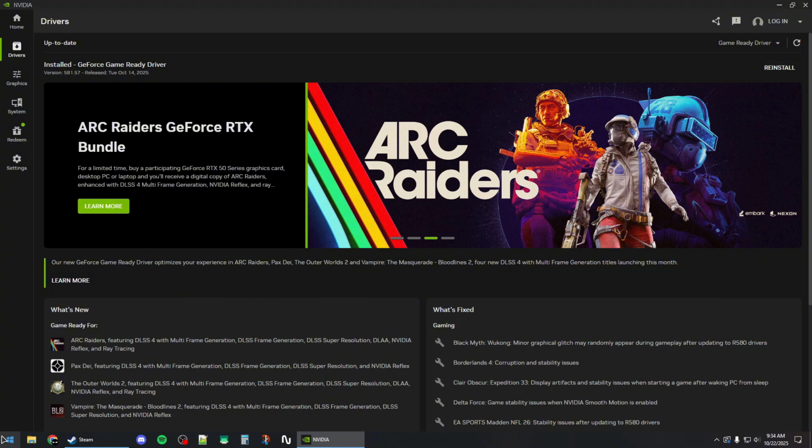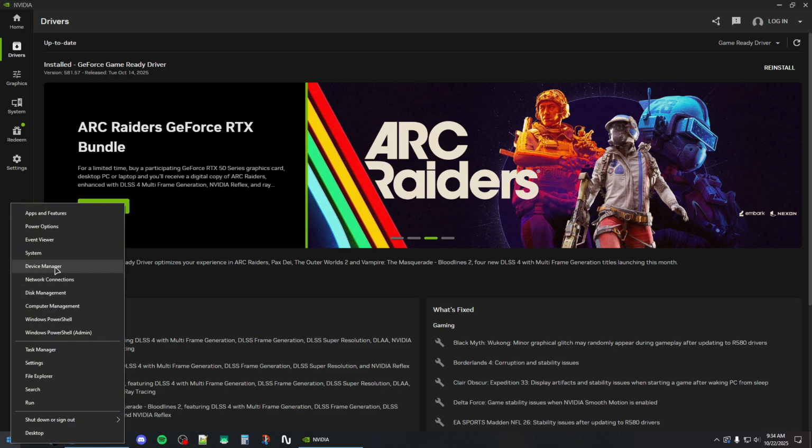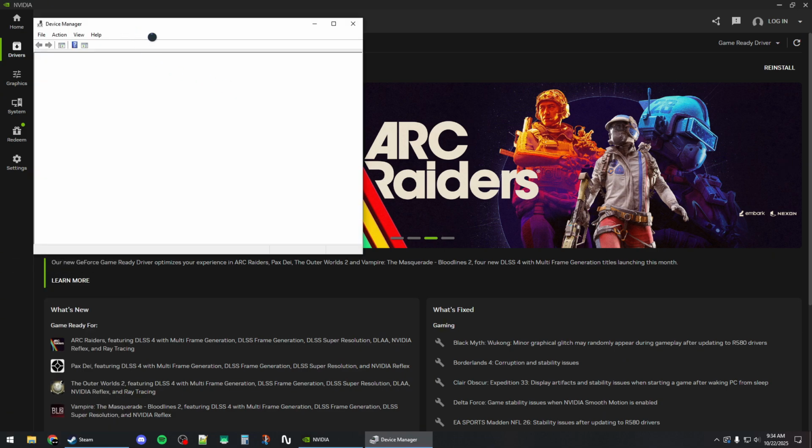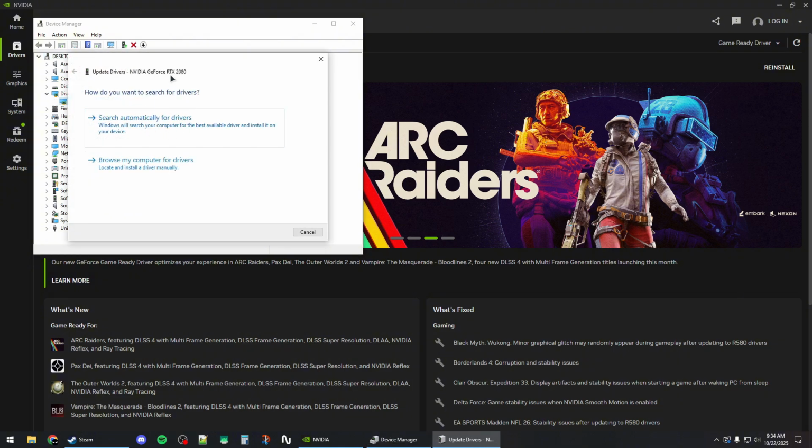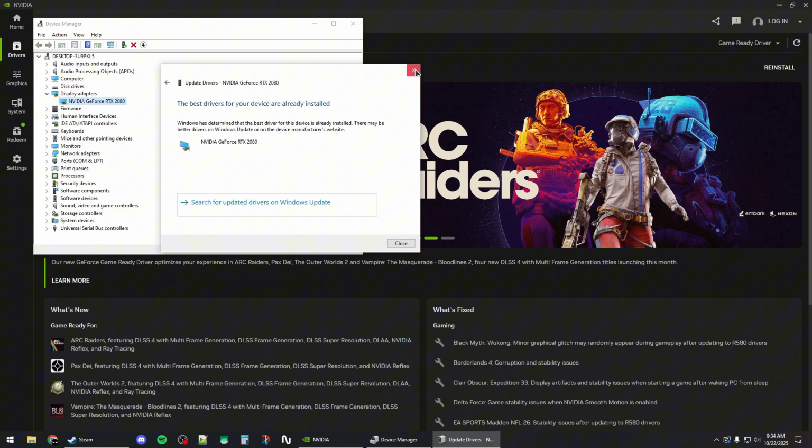And if you have an integrated GPU, you can right click on the start button, go to device manager, and from here expand the display adapters and right click and click on update driver from here, and then search automatically.